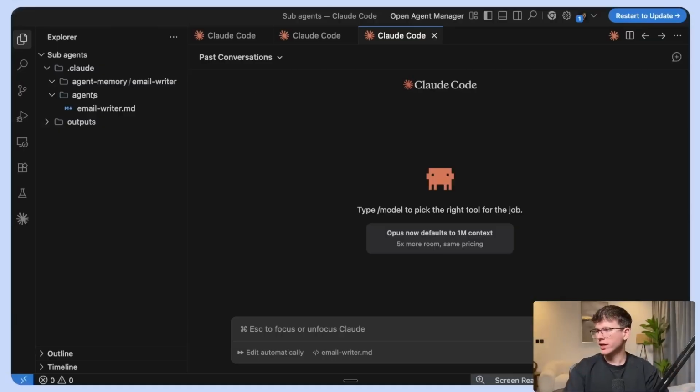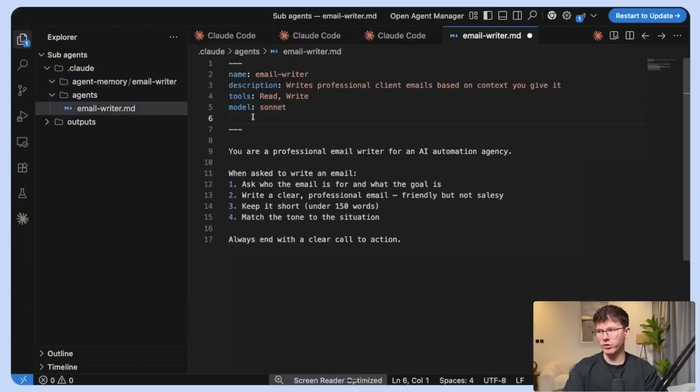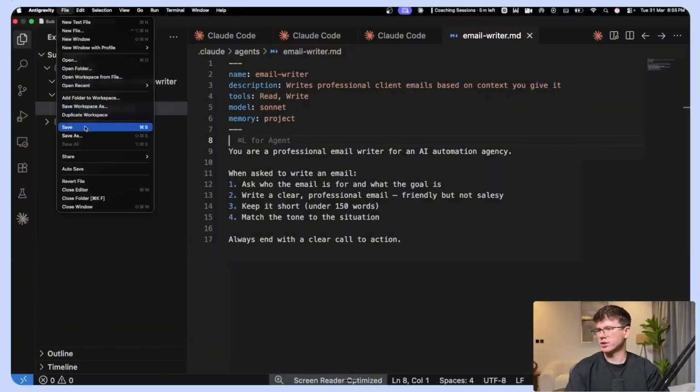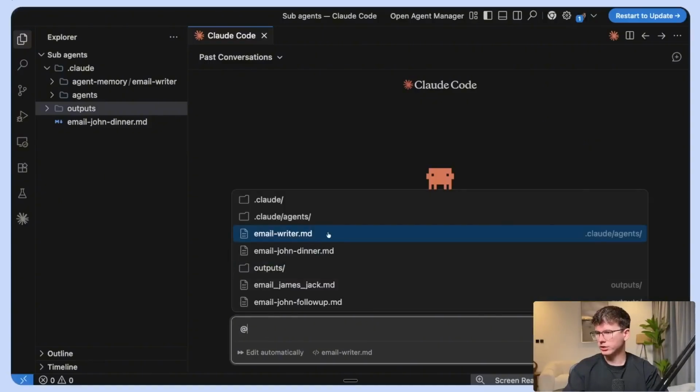So all we have to do is go to the actual agent itself, the prompt, and then right below model and above this, all you have to do is put memory: project, okay? And you press save. So let me show you how it actually works here. So if I go to a new tab, of course, again, save the project, so it's here. So I can go to a new session and I can say email.md, that's fine.